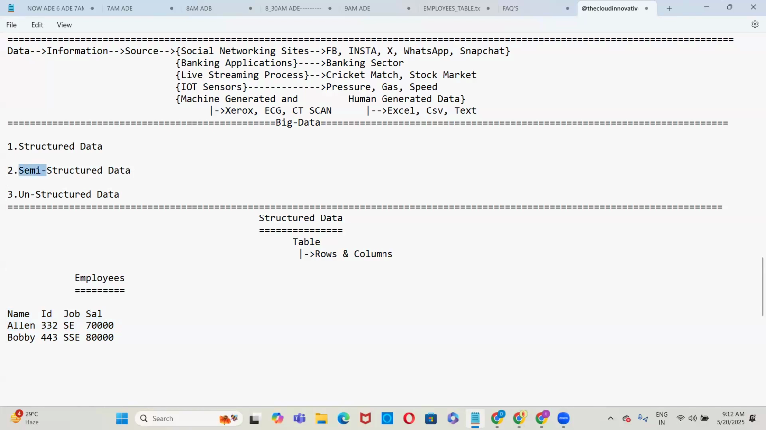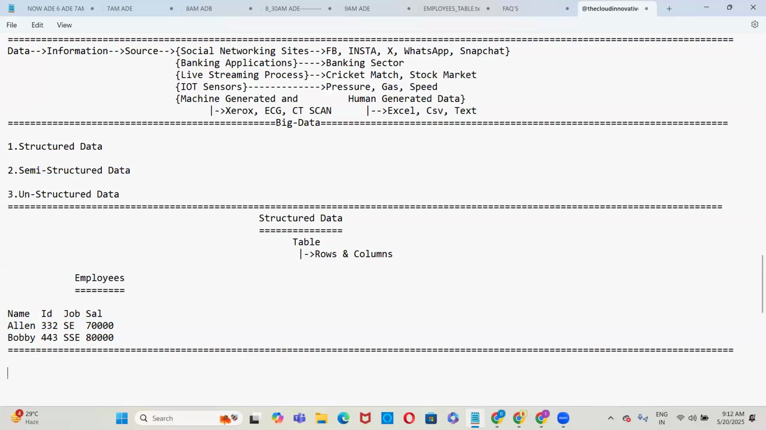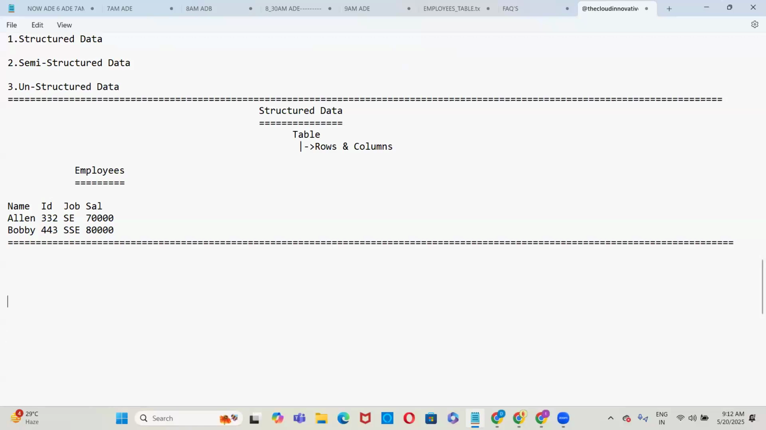So here I can say semi-structured data. Semi-structured means what, guys? The data which is not fully structured, but still the user can understand the data. Such kind of data is called semi-structured data. Semi-structured data is nothing but the data which is recorded in the form of a JSON file, XML, HTML, and many more.